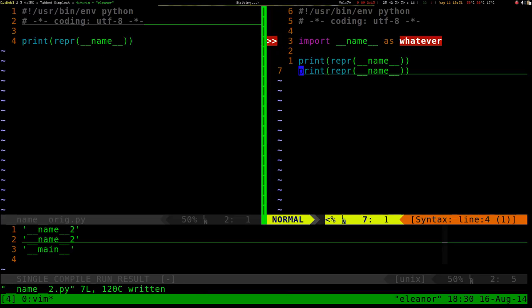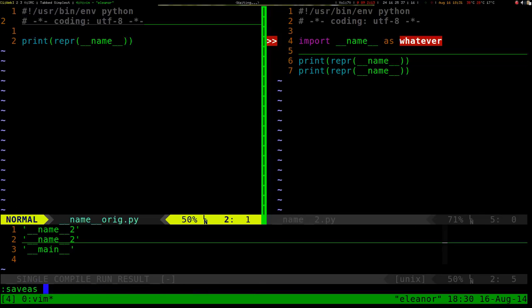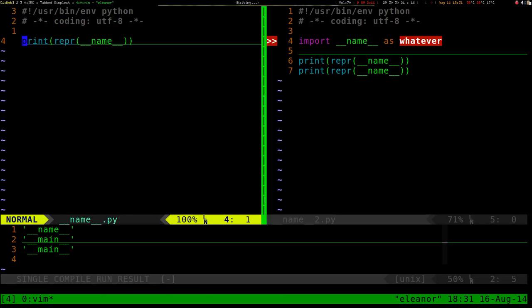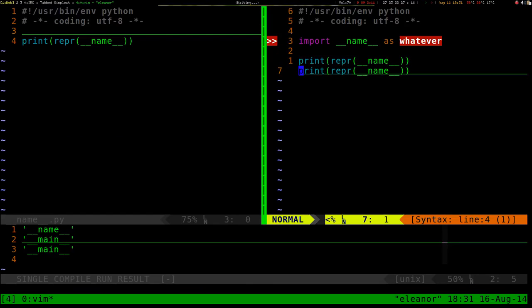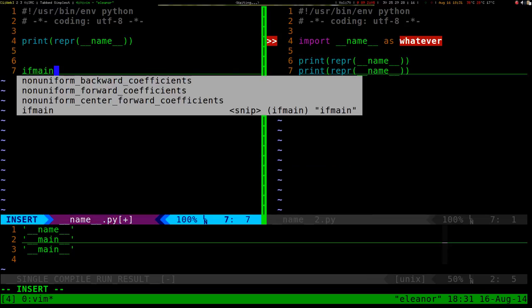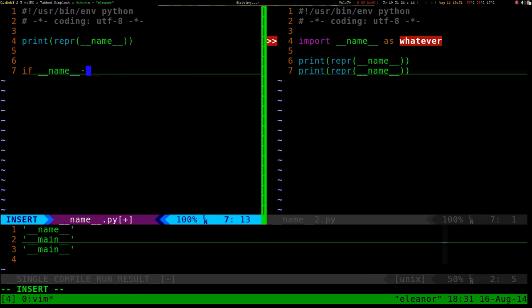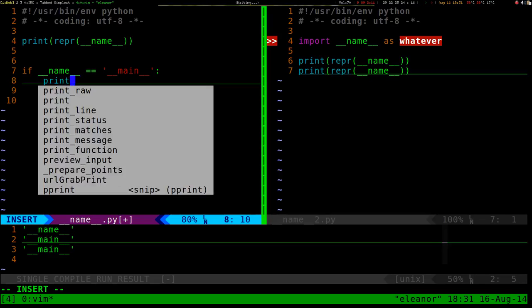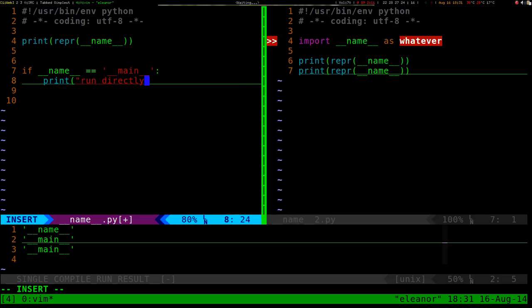Okay, so now if we run this side, we see over here it's name rig, because that was the name of this module. You can see underscore underscore name underscore underscore. And then over here again it's main. So when you have a statement like this, if __name__ equals __main__, then you know that this implies that we ran this directly, not imported.